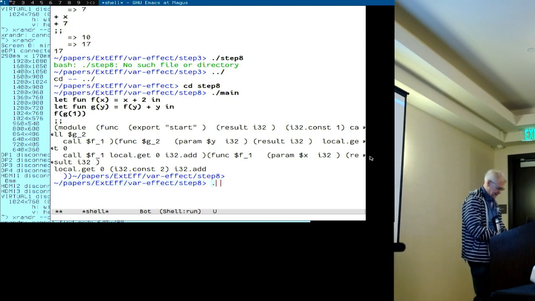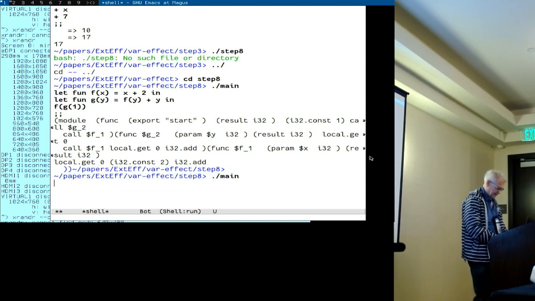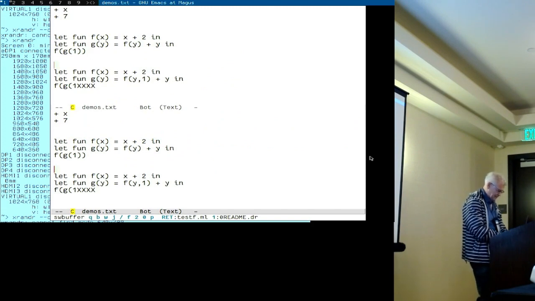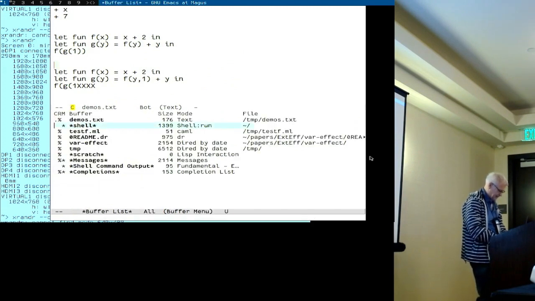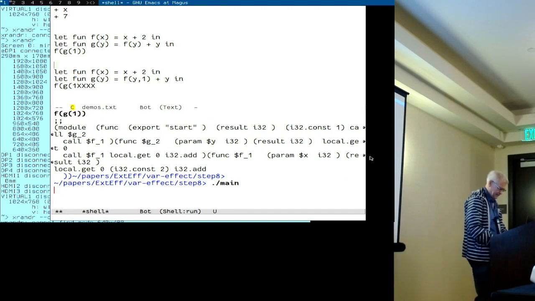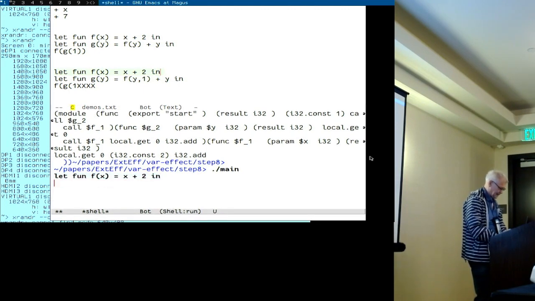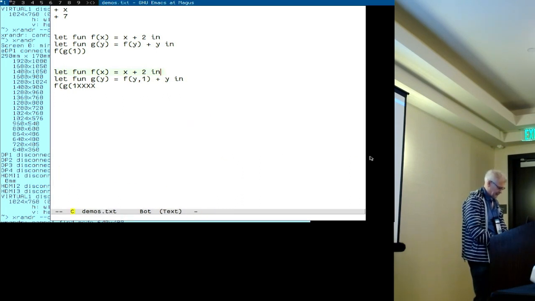Okay, so first I'm going to put one definition. Then I put the second line.